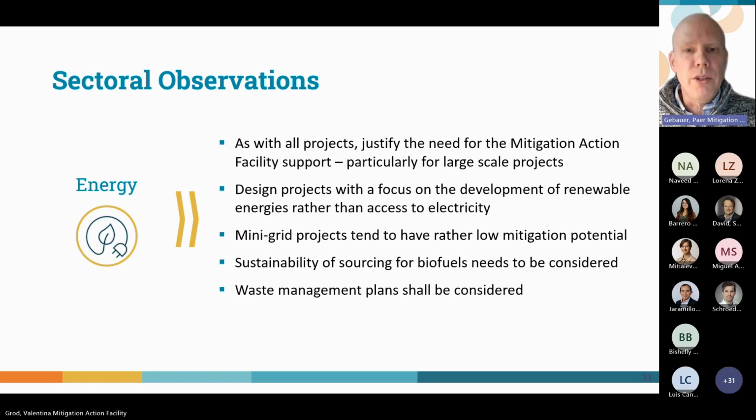Given that mini-grid projects tend to have a limited mitigation potential, it is worth considering whether providing access to electricity to an off-grid area could be done by extending the reach of the national grid while focusing more on greening the grid's energy mix.